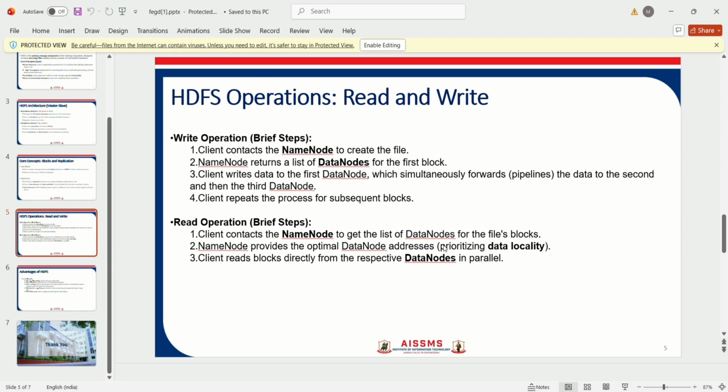First, in a write operation, the client contacts the name node to create a file. Then the name node returns a list of data nodes for the first block. Then the client writes data to the data node, which simultaneously forwards the data to the second and third data nodes. Then the client repeats the process for subsequent blocks. While in a read operation, the client contacts the name node to get the list of data nodes for the first block.